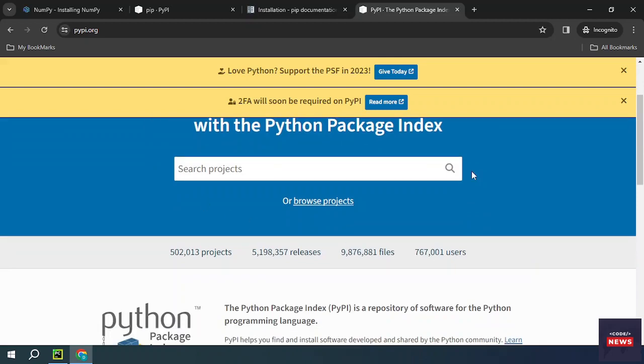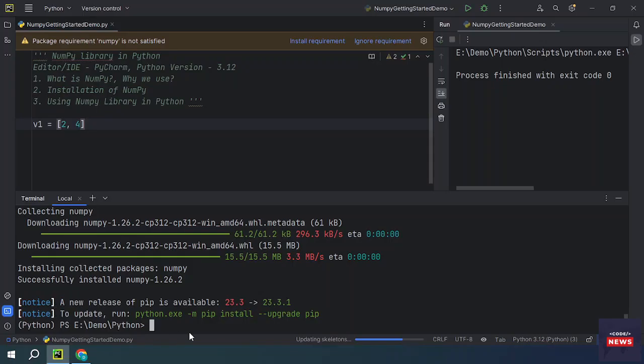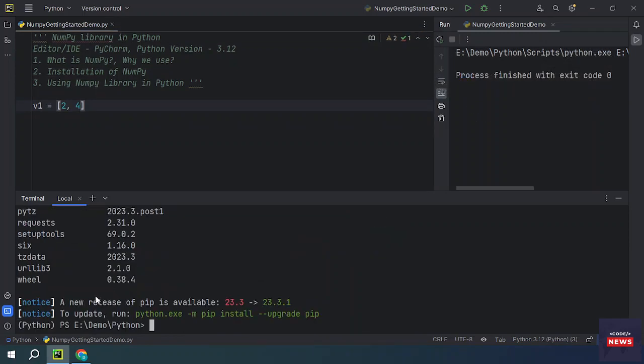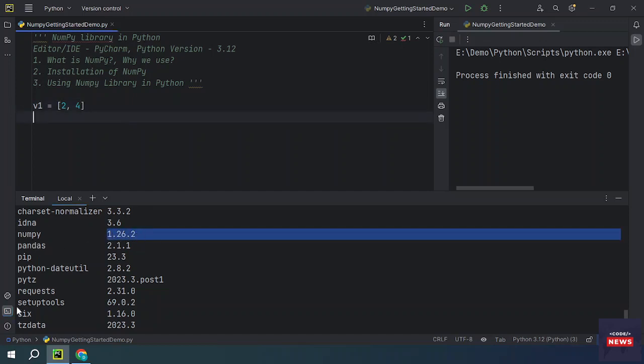If you want to find any library, you can search, let's say NumPy, and it will show you the NumPy version. You see, version 1.26.2 is now installed on our machine. It took it from here. If you check the list again, you see NumPy is now visible. 1.26.2, this is the latest version. Let me close it down.